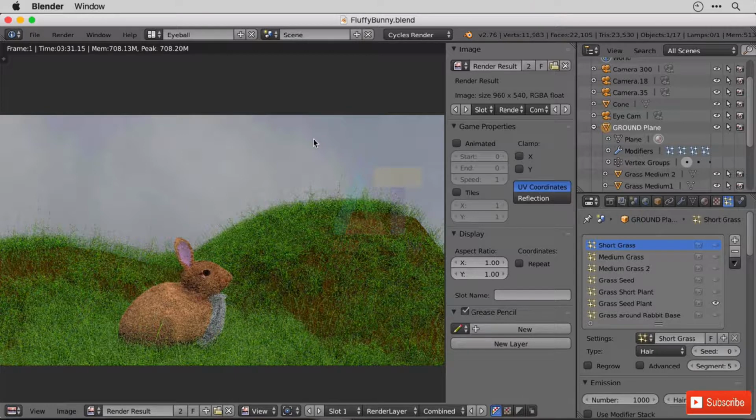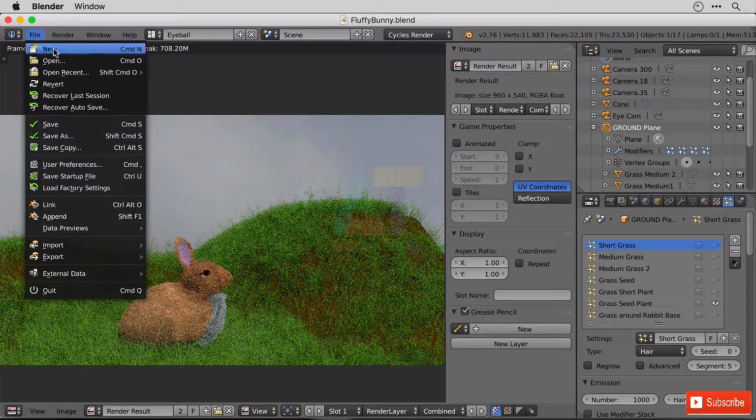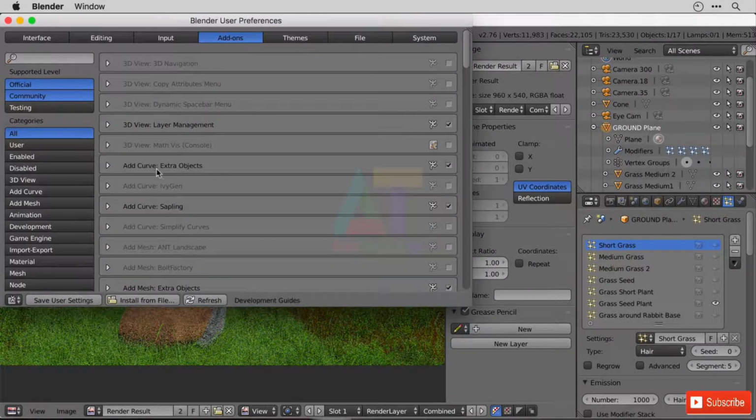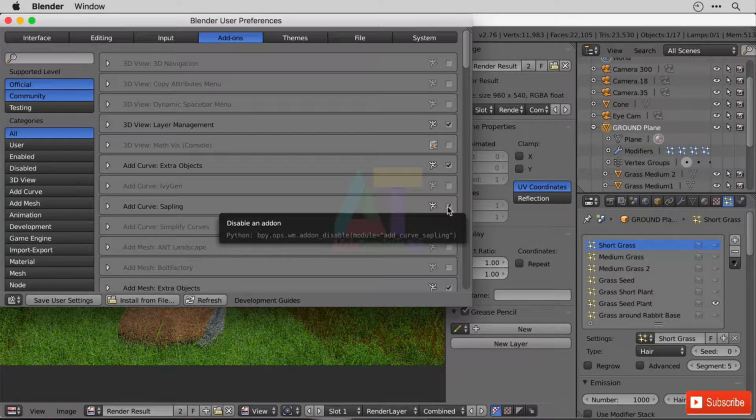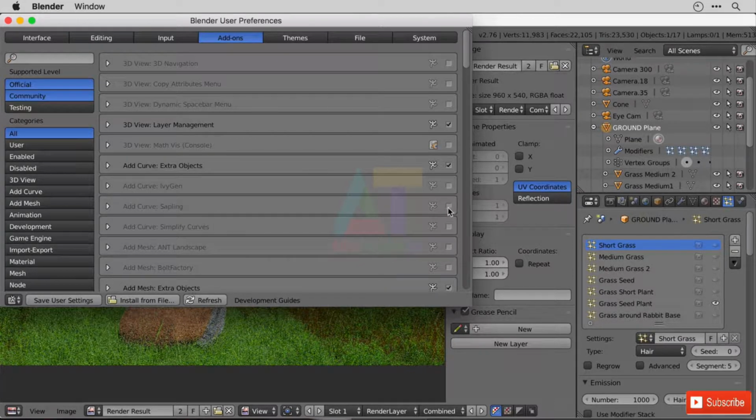So the first thing that we need to do now is make sure that Sapling is turned on. You'll find that under File, User Preferences, and go to the Add-ons tab. Now we can search for it, in fact it's here, Add Curve Sapling, we don't need to search for it. I've already got it turned on. If you haven't, please put a tick in this box and save your user settings. Excellent, now that Sapling's turned on, we can go and explore with it.